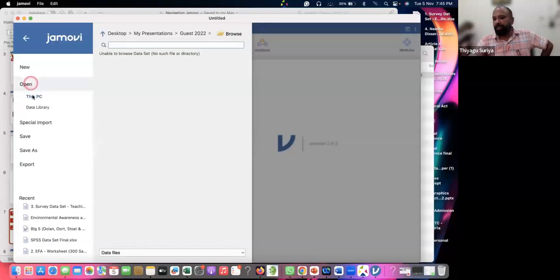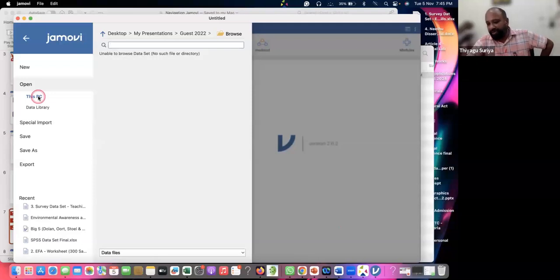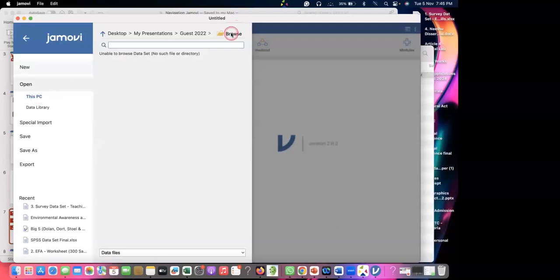Go to open. And there are options called This PC and Data Library. What is This PC? In your system, you already have the data set that you are going to open. That's your computer, right? Both are fine, but better to go to open. Go to browse.